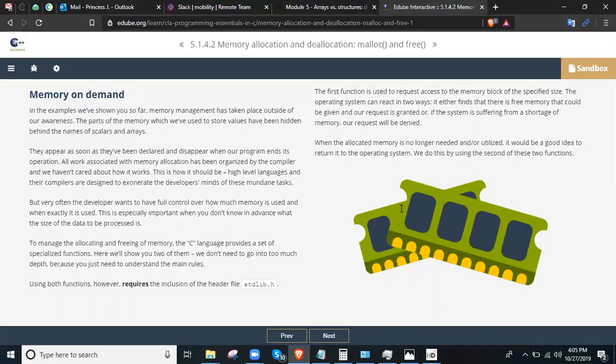They appear as soon as they've been declared and disappear when our program ends its operation. All work associated with memory allocation has been organized by the compiler, and we haven't cared about how it works. This is how it should be. High-level languages and their compilers are designed to relieve the developer's mind of this mundane task.